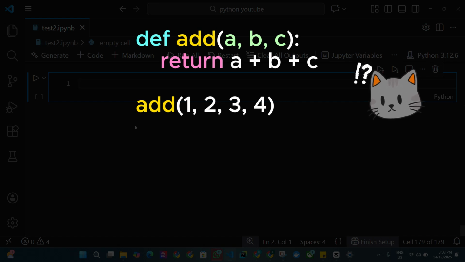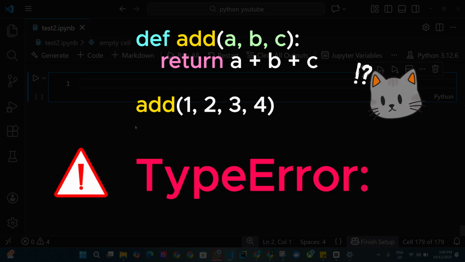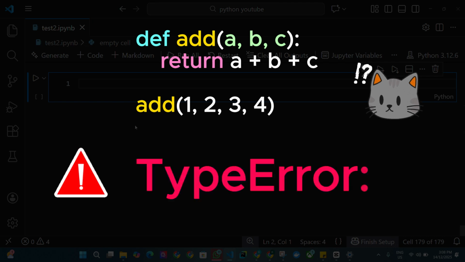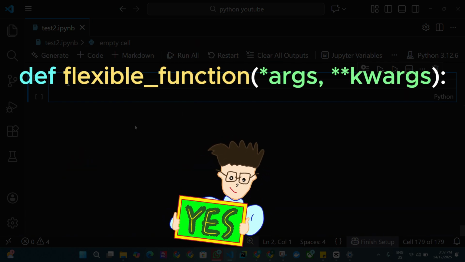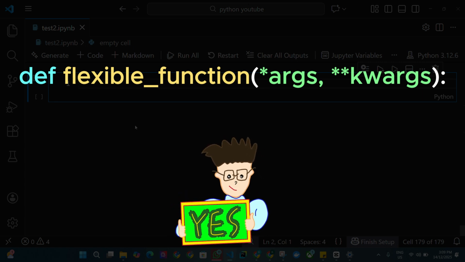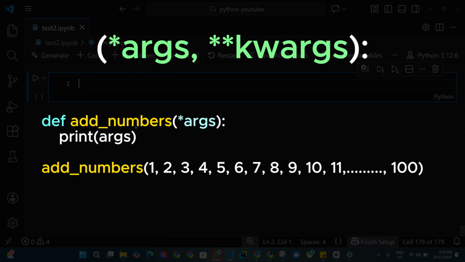Ever wondered how Python functions accept any number of arguments without breaking? Today, I'll show you two powerful tools that make your functions super flexible. Let's say you're writing a function, but you don't know how many values users will pass. Hard-coding parameters won't work. That's where *args and **kwargs come in.